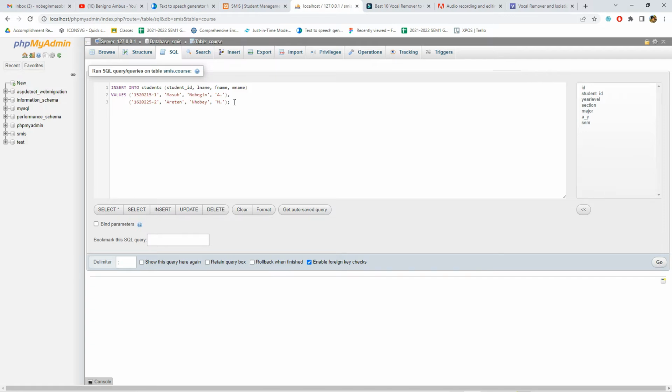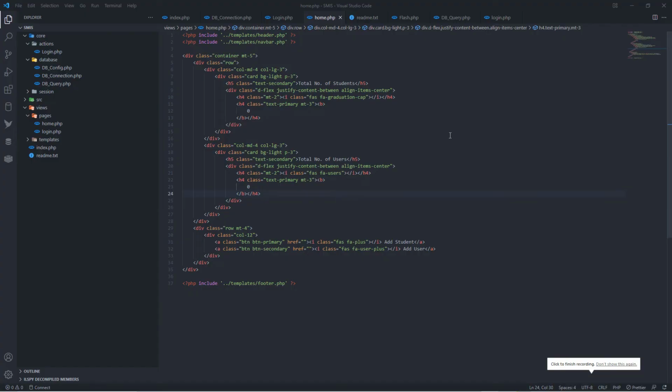Next, we will insert data to course table with same student ID number. To do that, on the SQL tab, type the following SQL commands. Then click Go button. After we have inserted some data to our database, let's head back to our text editor.